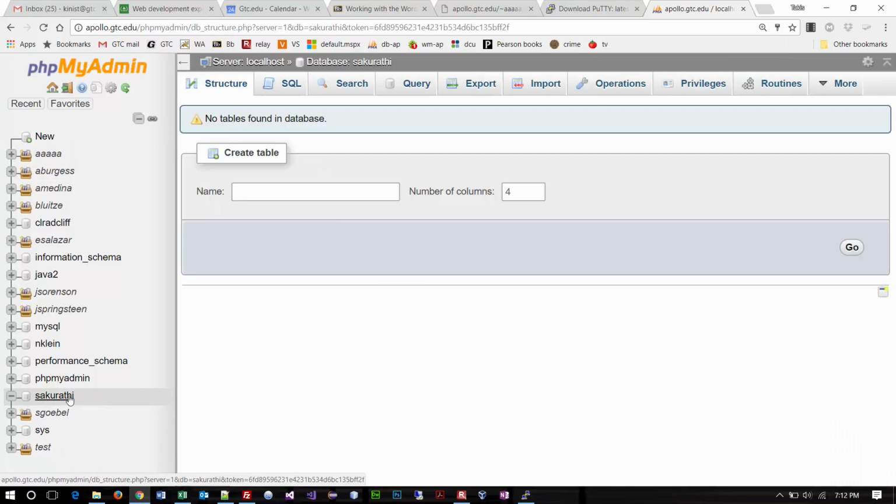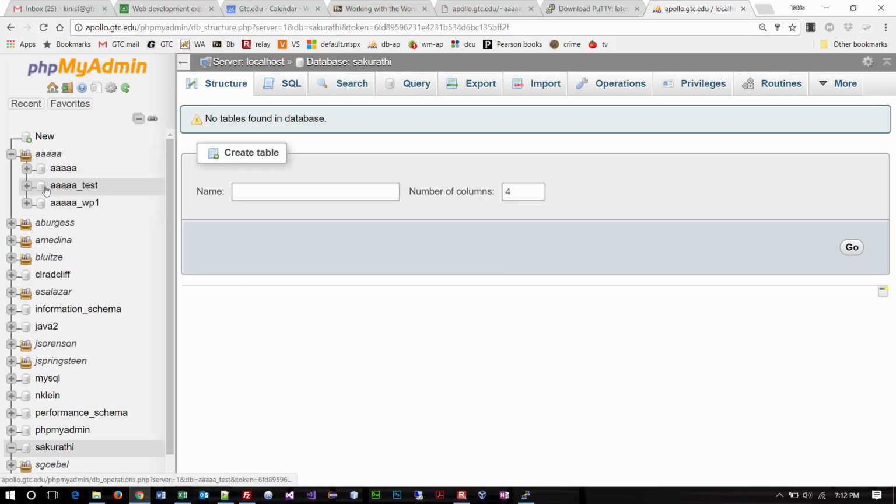You're not there yet? Okay, which is fine. But if you look at mine, for example, you can see that my WordPress database has been created, but there's nothing inside it. There are no tables or anything like that. But that's fine. All we need is the database created so that when we install WordPress, it has somewhere to store its information.